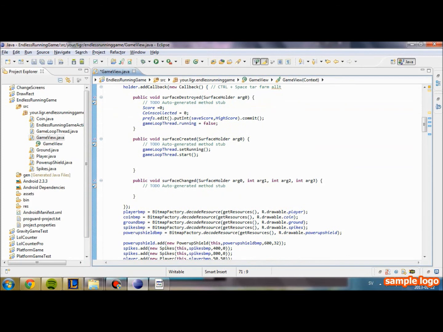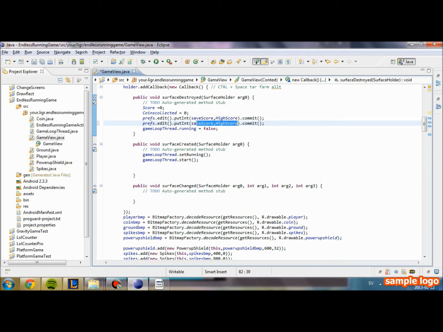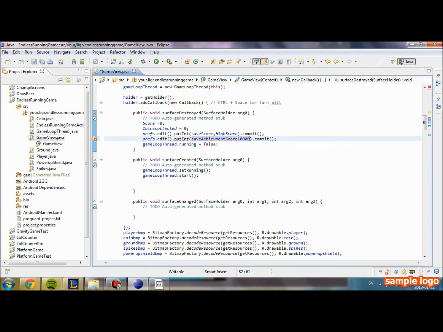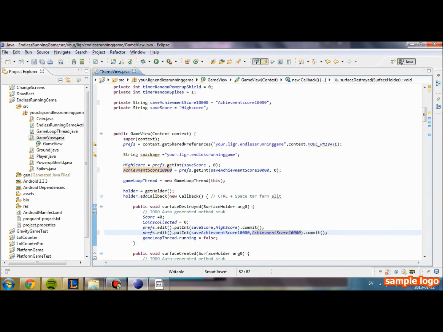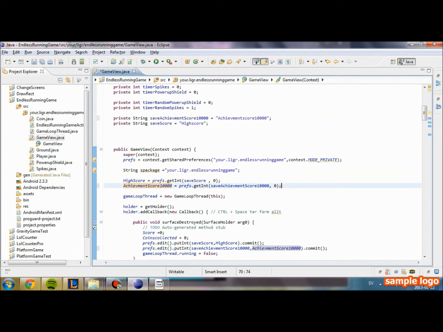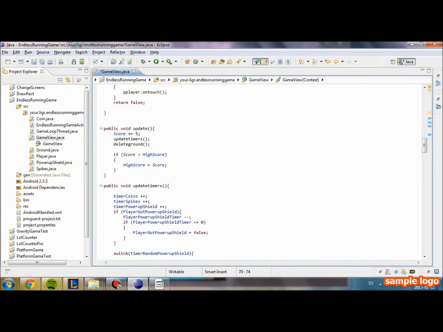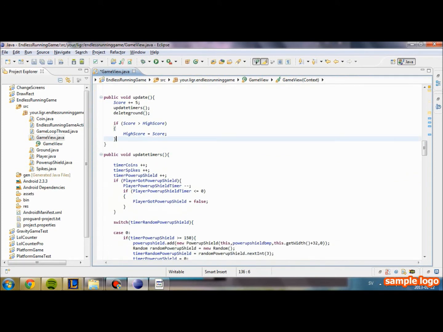And we're gonna make sure that when we destroy it, we write down the achievement we had. So if we had actually got an achievement, we're gonna make sure that we save it. And this was saveAchievementScore10000, and then achievementScore10000. There we go.